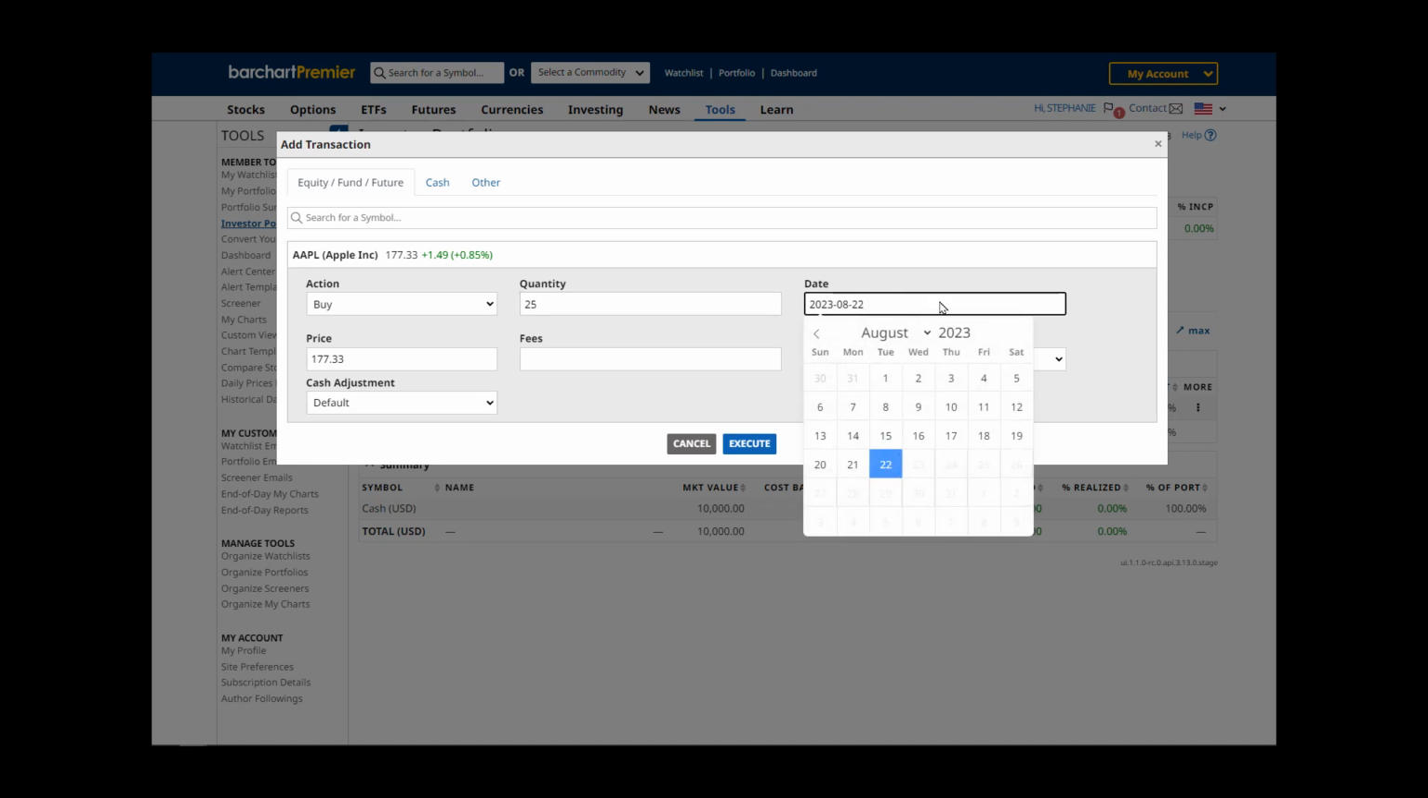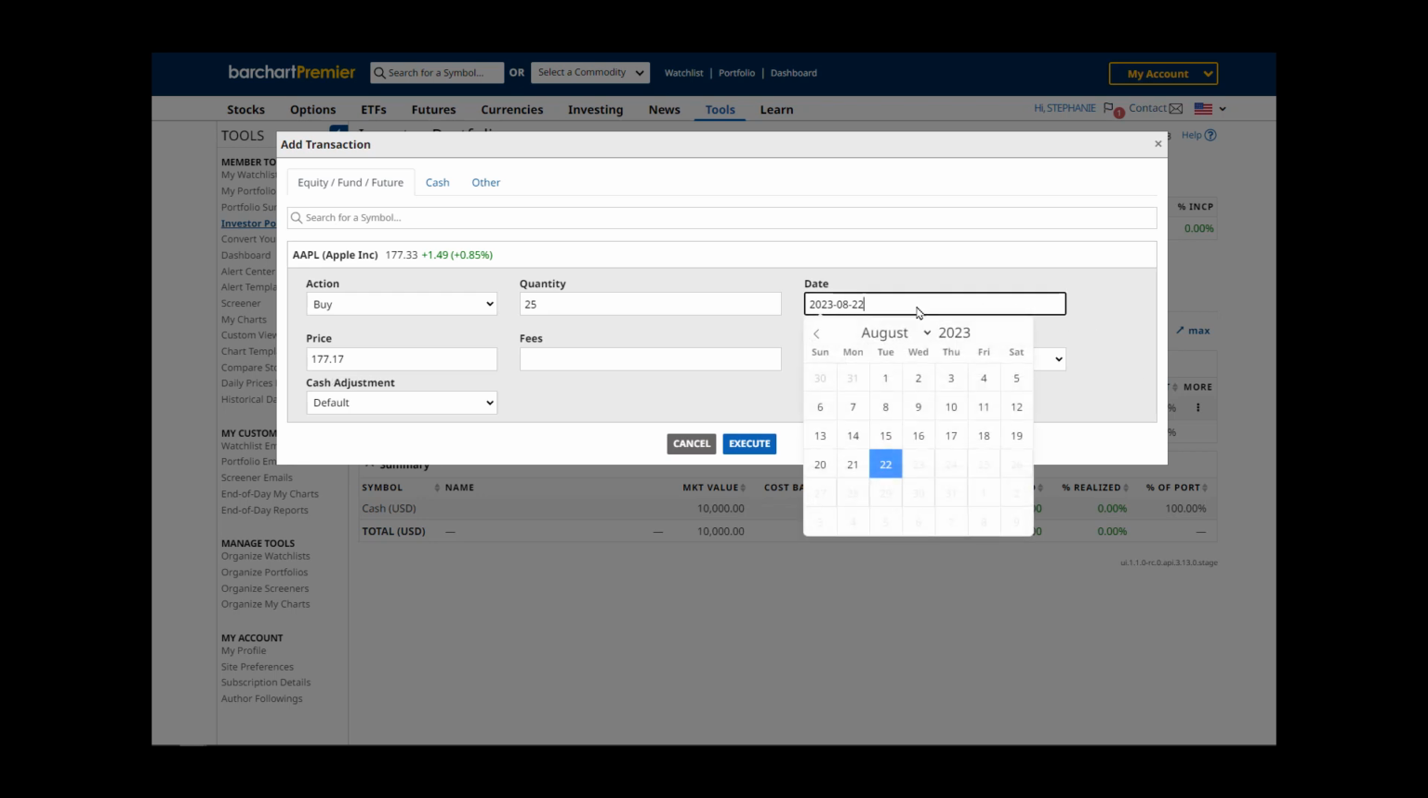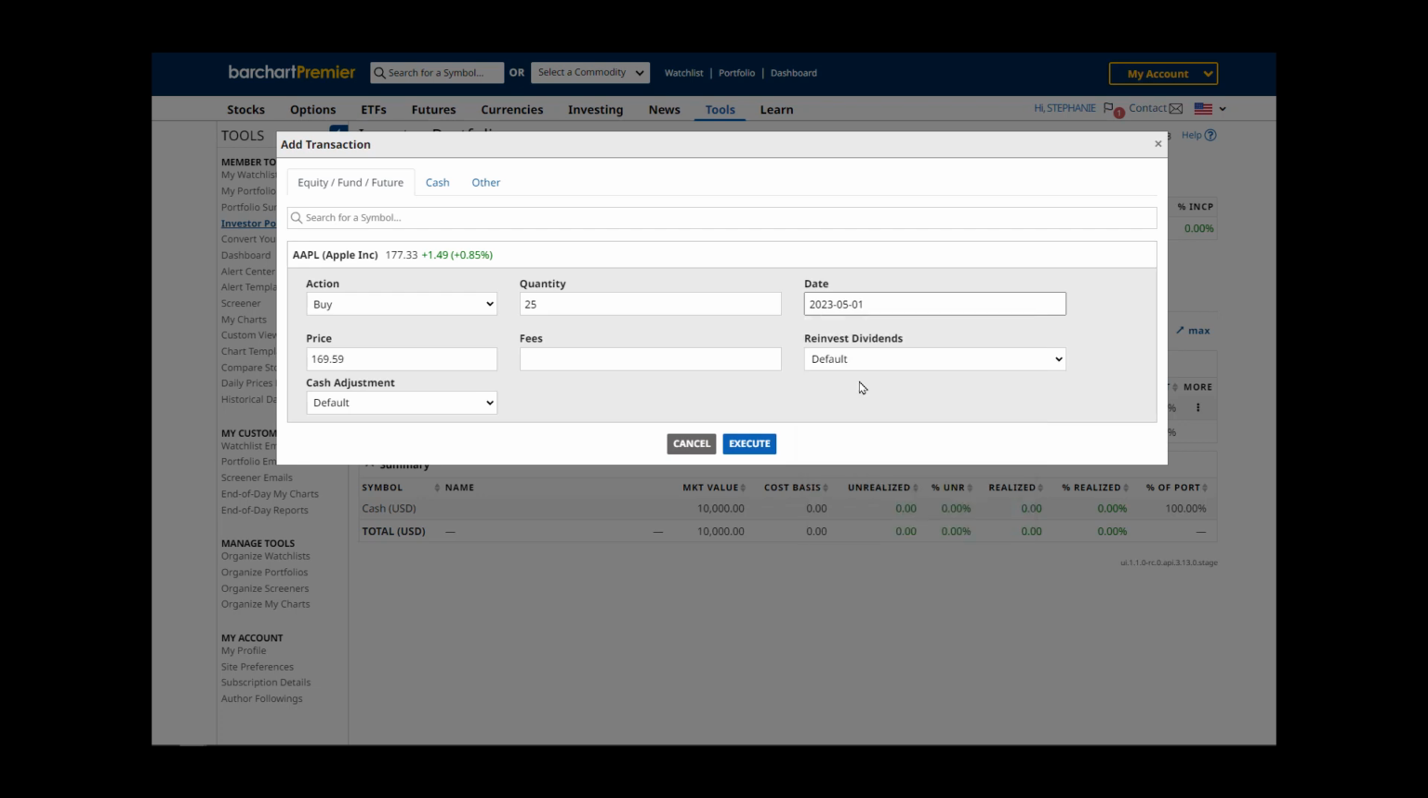Before I backdate the transaction, take a look at the price. When I enter a new transaction, the portfolio will use the latest price available for the date of the transaction. Now, if I backdate this to when I actually bought the stock on May 1st, notice the portfolio will display the closing price of that entered date. If you paid any fees, you can record that here.